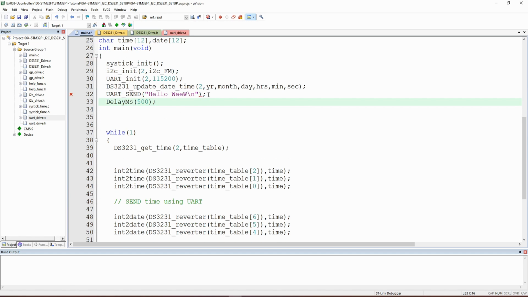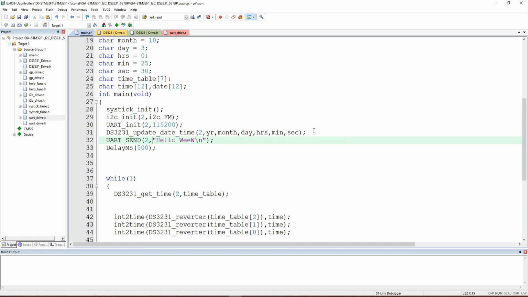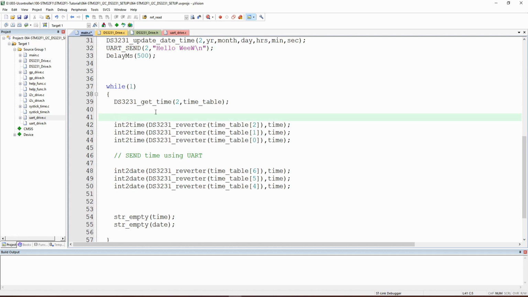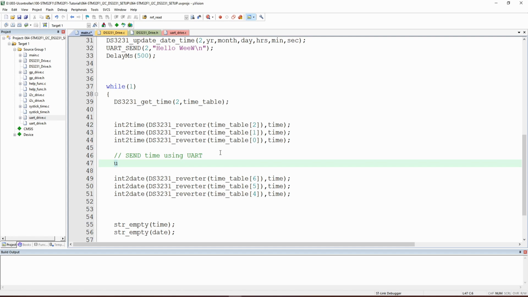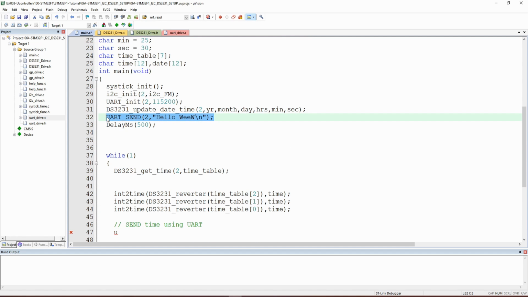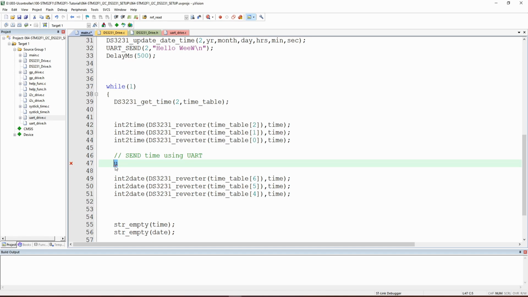Okay, something is not right here. Yeah, because I have to specify which UART I need to be using. Okay, so this is updating the time, and here we are getting the data. So now what we need to do is just send. So here is UART send, directly. I can copy this one and paste it here and here too. So instead of this one, we just put time, and here we put date.